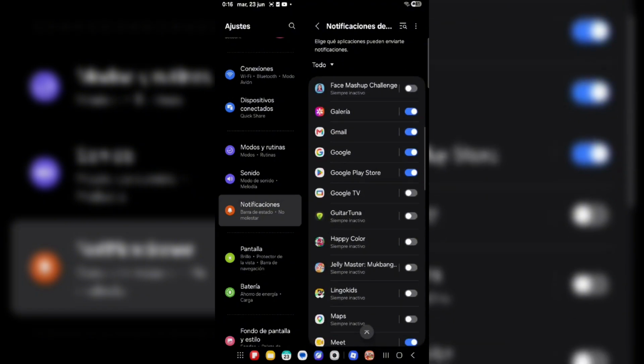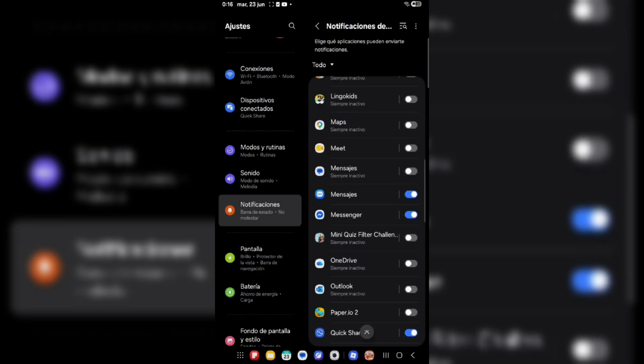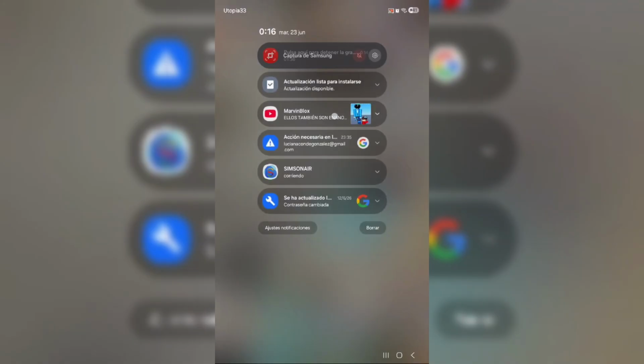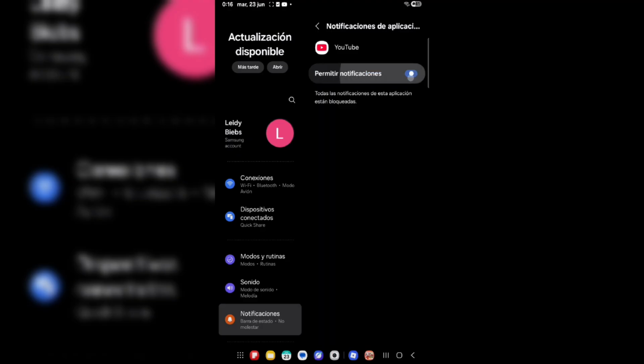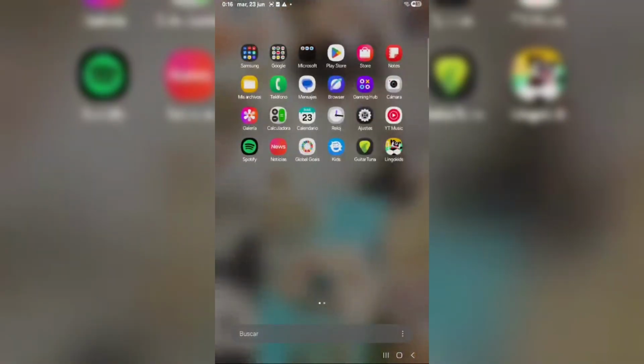Number 2, control notifications inside each app. Another more precise way is through the app itself. How to do it? Press and hold a notification when it appears. Then, tap Settings or go directly into the app settings. There you can adjust sound, vibration, priority, and whether notifications appear on screen. This is very useful for customizing each app individually.